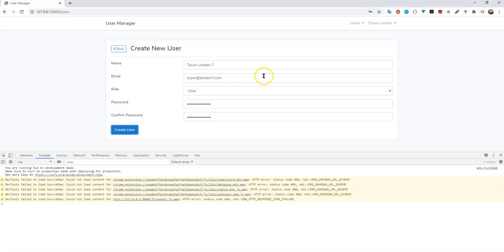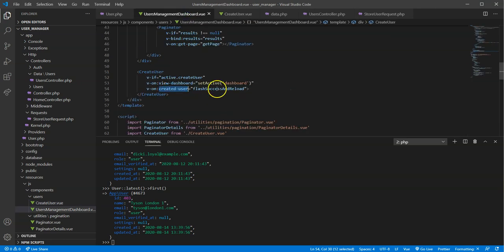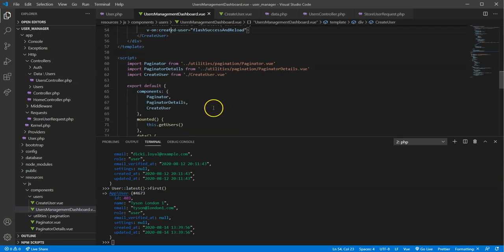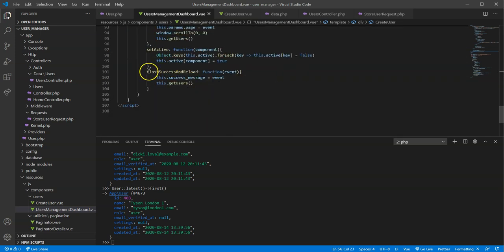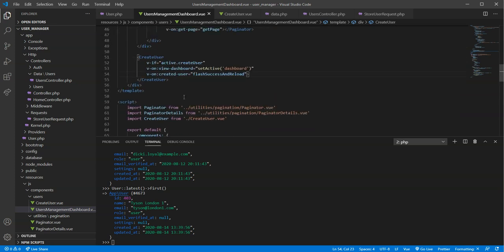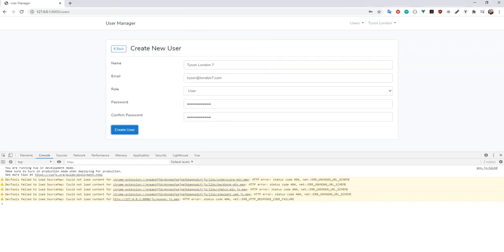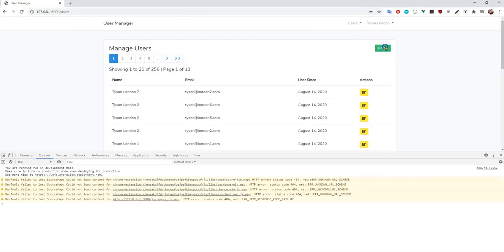Okay, it looks like that's the case. Response, created user, this.emit, created user, flash success and reload. Let's make sure that's correct. Flash success and reload. Okay, well this shouldn't really do anything. We could also bind our event in here. That would be fine. Let's go ahead, refresh, try this one more time, see what happens here.